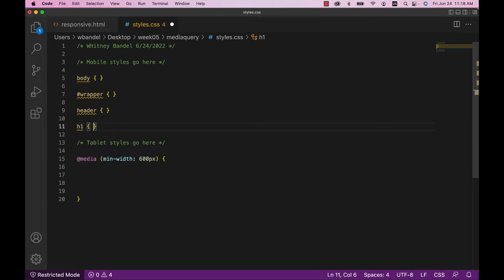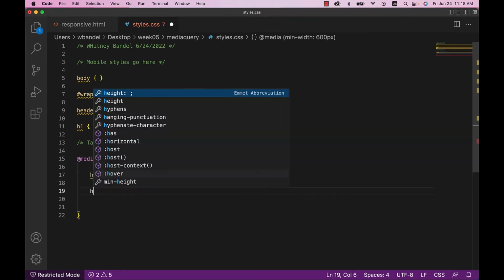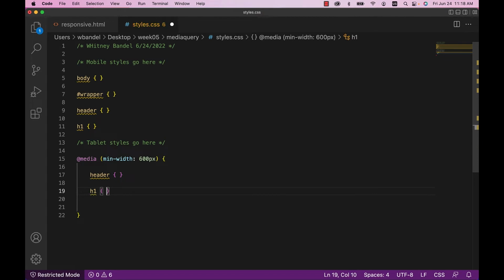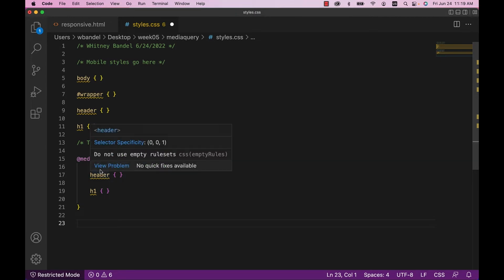So I'm going to add just one more, for example. So I could say, okay, well, in the tablet section, I'm going to want to change the header, and maybe I want to also change the H1, and then the body and the wrapper, I might want to keep the exact same. And so I would leave it. And as long as there's not these styles, these styles will overwrite anything that's the same up here.